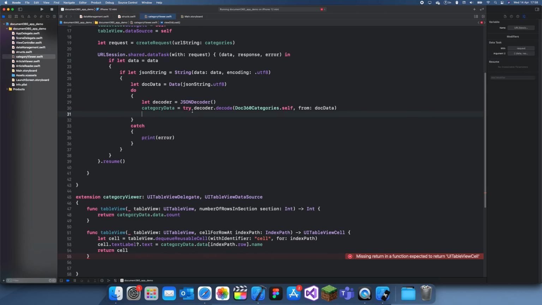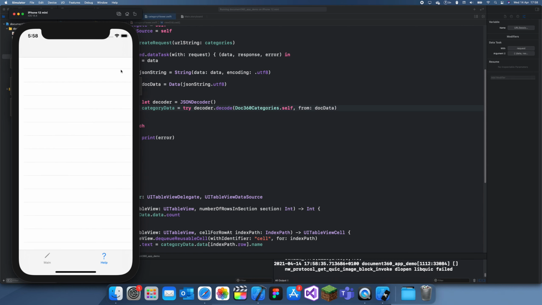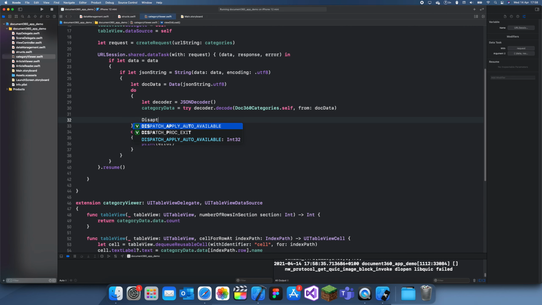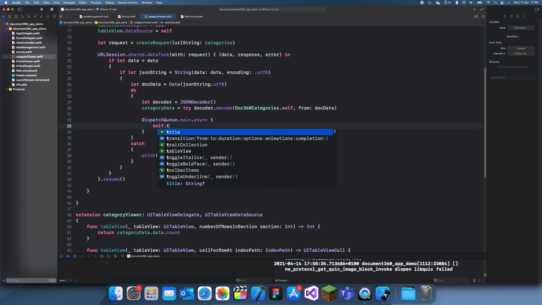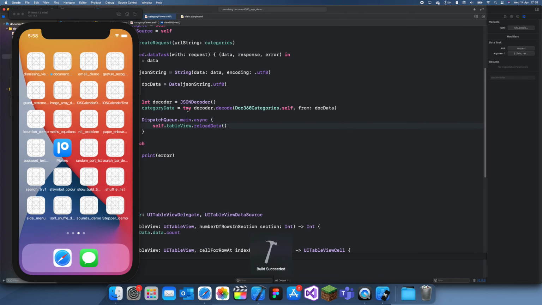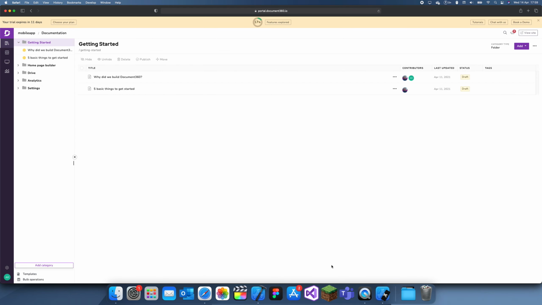Okay, now if you run it, still nothing will happen because we haven't actually reloaded the table view once we've got the data. So if we click this, nothing happens. What we need to do is reload it inside of a dispatch queue, DispatchQueue.main.async, and we can just call self.tableView.reloadData. Now we should have the first screen done. Click on help, and we get our 5 categories. Let me go to Document360. Yeah, these are our 5 categories.